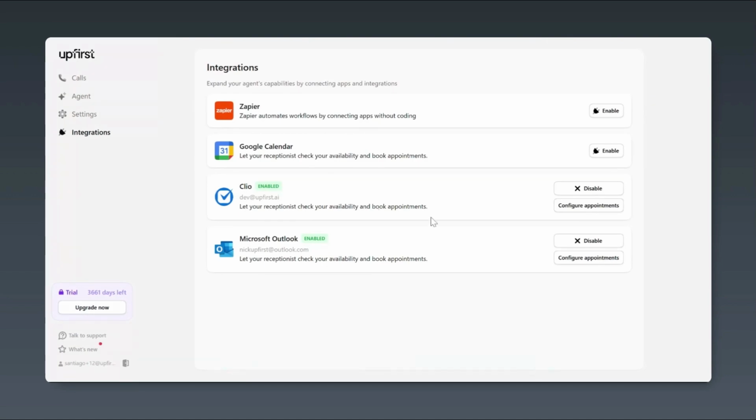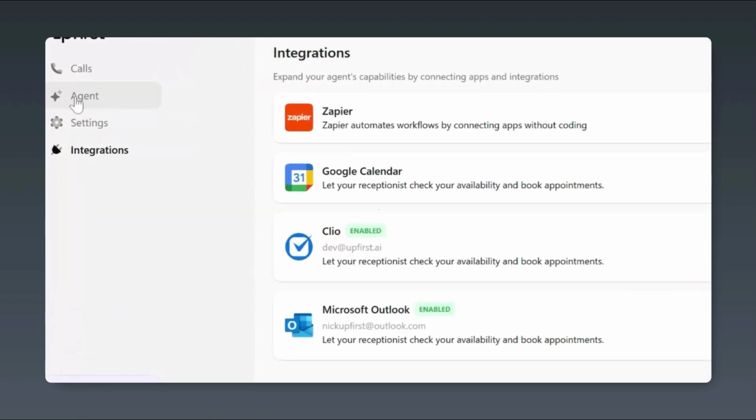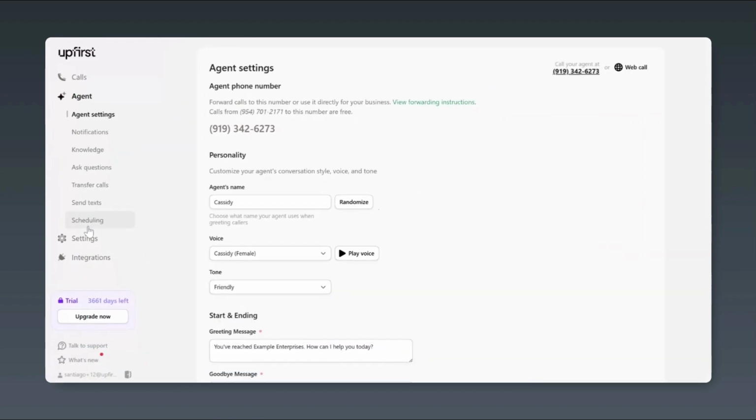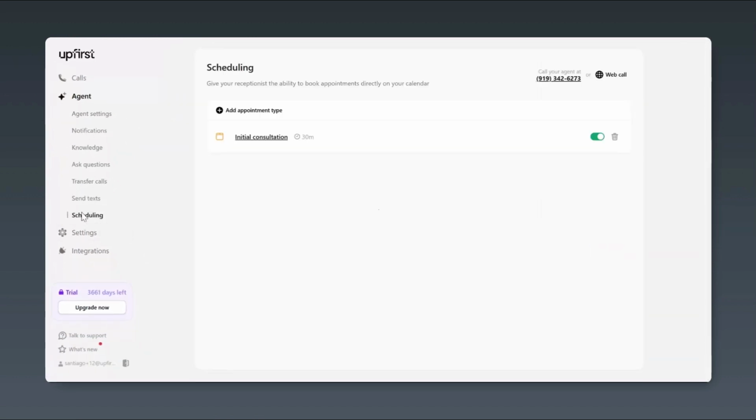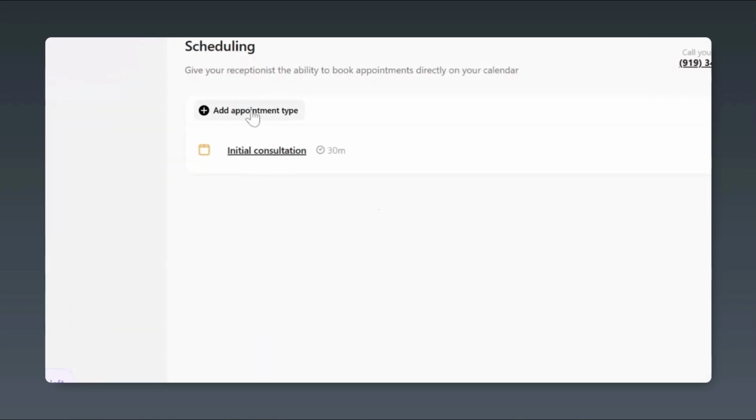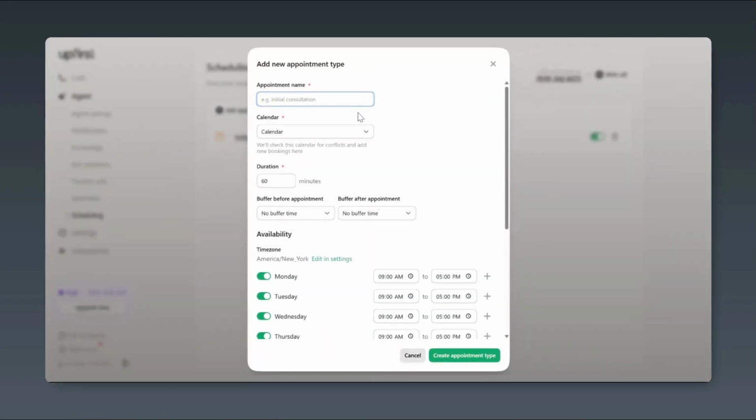Now, let's set up your appointment slots. You can do this by clicking on Configure Appointments here, or by navigating to the Agent section on the left and selecting Scheduling. Afterward, you'll want to add a new appointment type. Go ahead and click on Add Appointment Type.